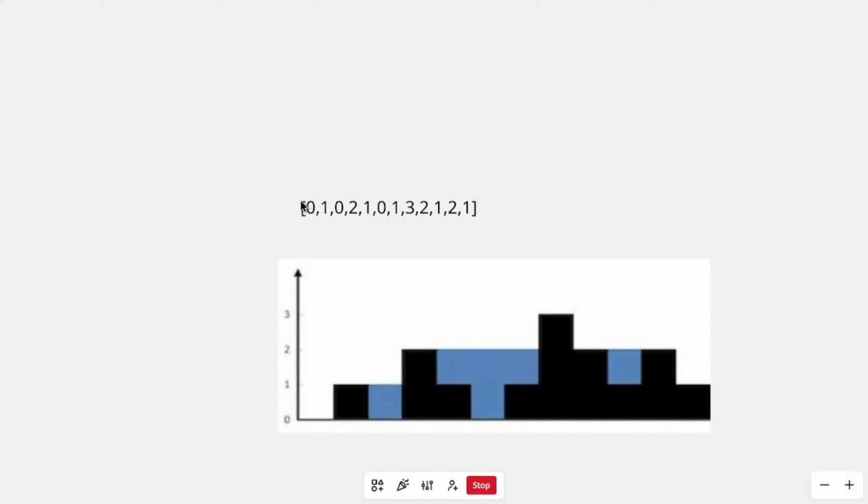At first, in the first element, the value is 0. There is no building. After that, we have 1. The height of the building is 1 unit. And after that, 0. There is no building. After that, we have a 2, so the height of the building is 2. According to the value, the height will differ. And the blue represents the water which is trapped between the buildings. If it has a height, we can store the water.